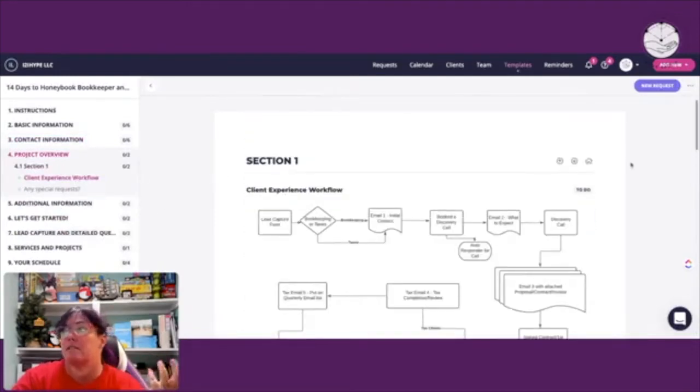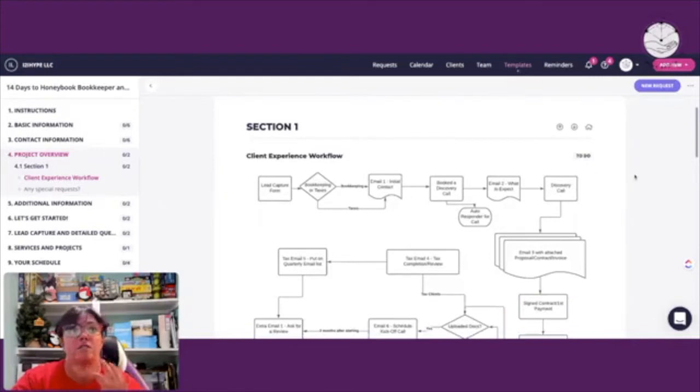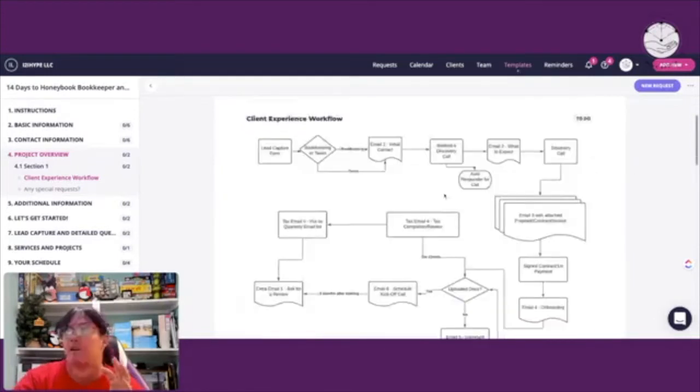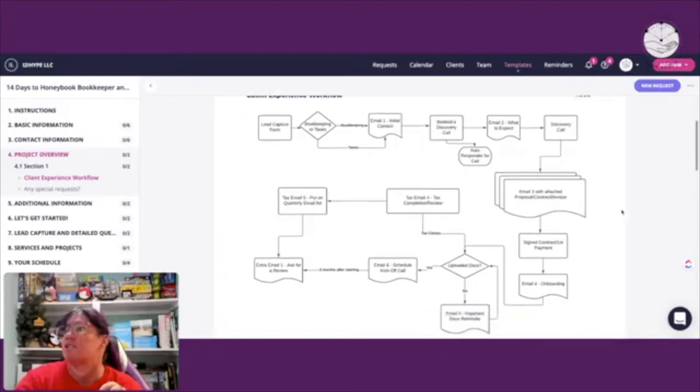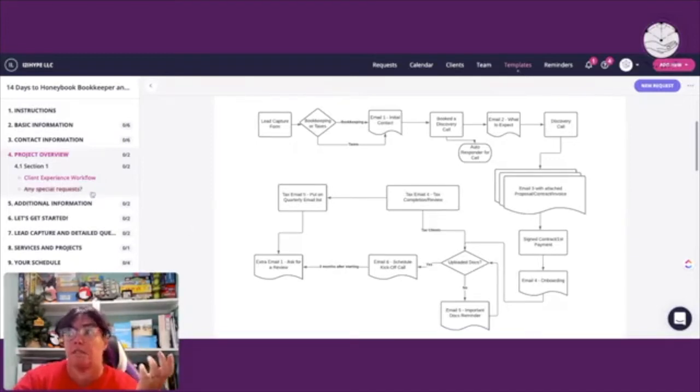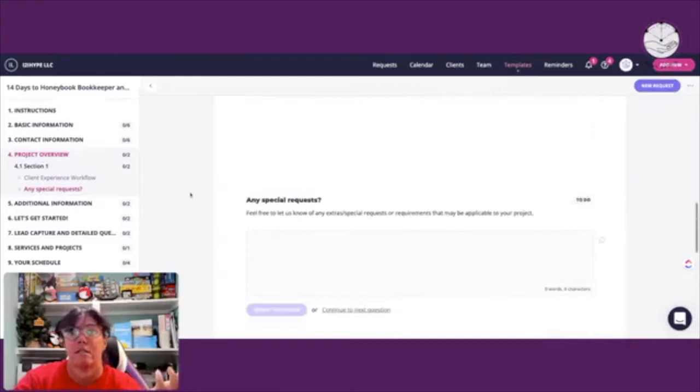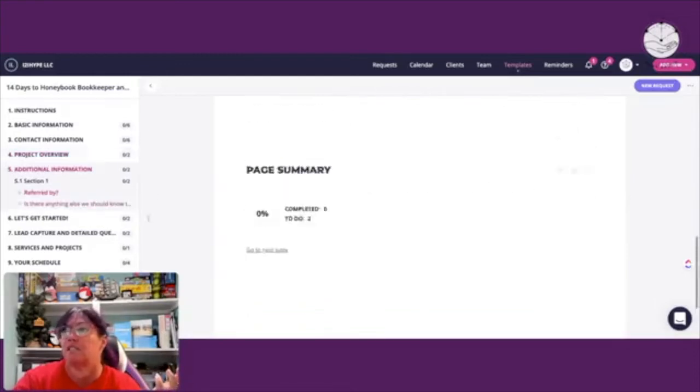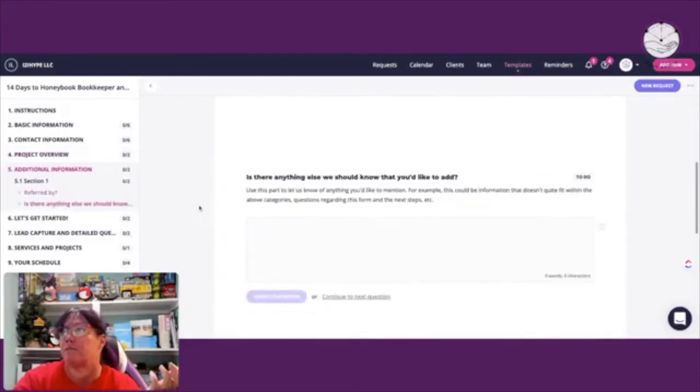This is the client experience workflow, and I include this picture to show them what's going on. This is what we are building for my bookkeepers and accountants inside of Honeybook, depending on what they need to do. This is generic. This includes my tax people, right? So this is very simple. If they have any special requests, they let me know. Additional information, who were they referred by? Is there anything else that they would like to ask?